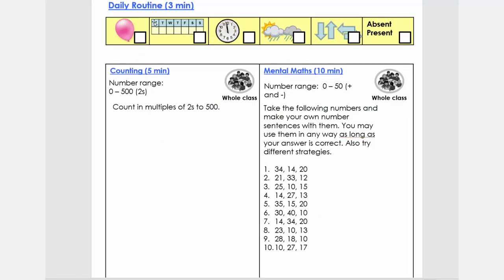Then we're going to come to the daily routine, counting and mental mathematics. So the daily routine, you're going to ask these questions. Then for your counting activities, we're going to look at multiples of 2s to 500. Remember, we're not going to ask the child to count in 2s up to 500. We'll rather give them a starting point, for instance, like 202, and you're going to count up to 220. Then you count forwards, then you count backwards.